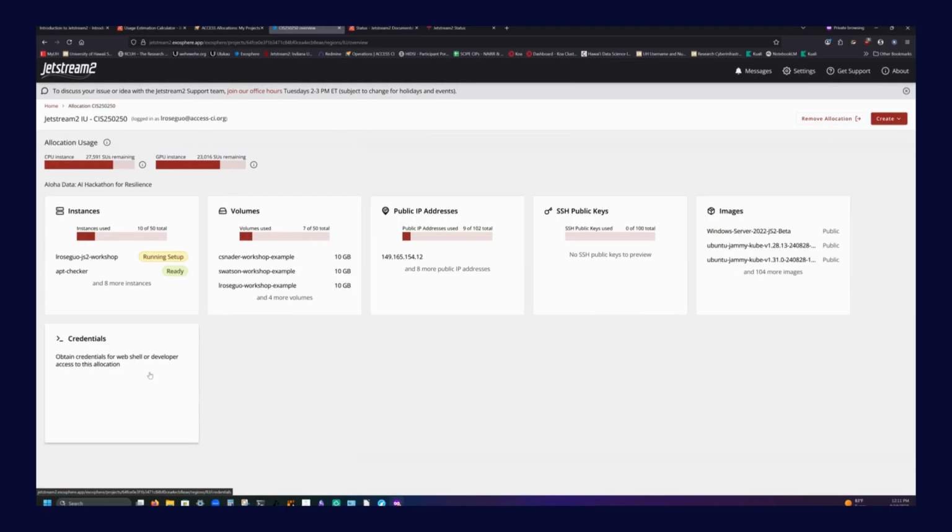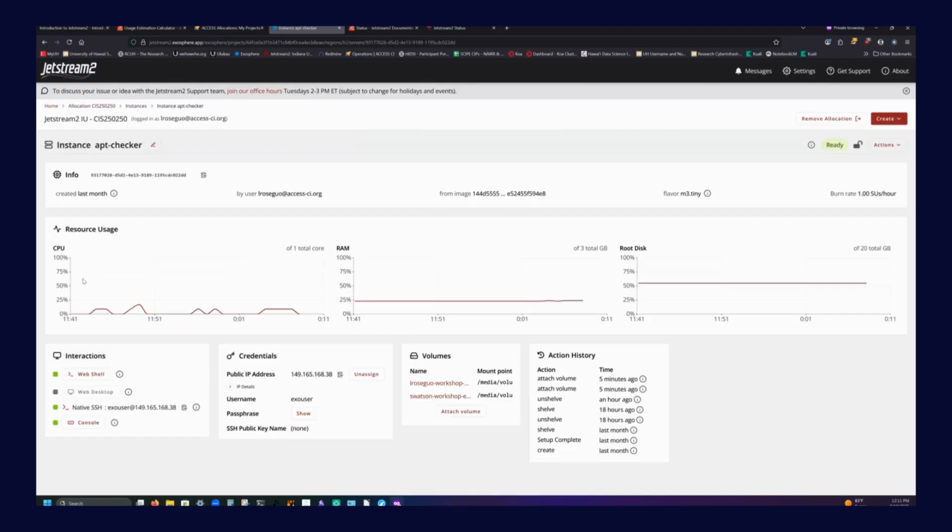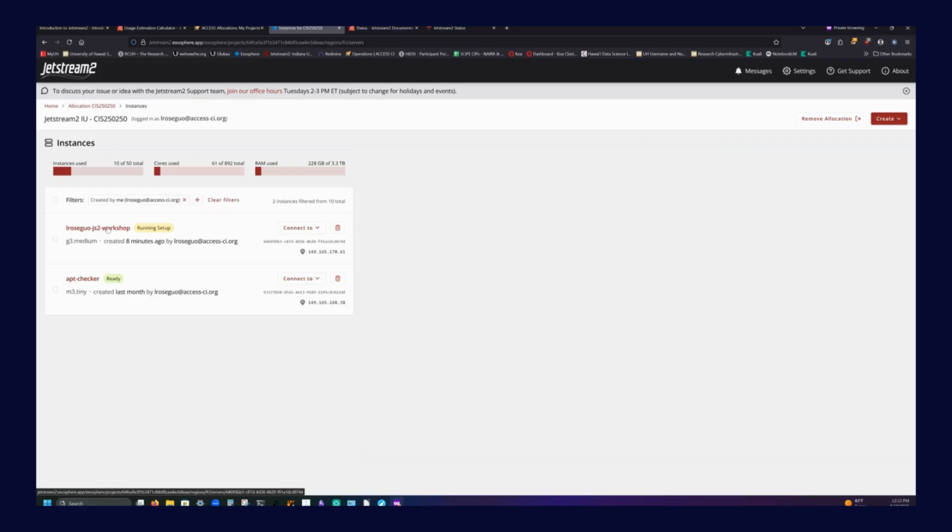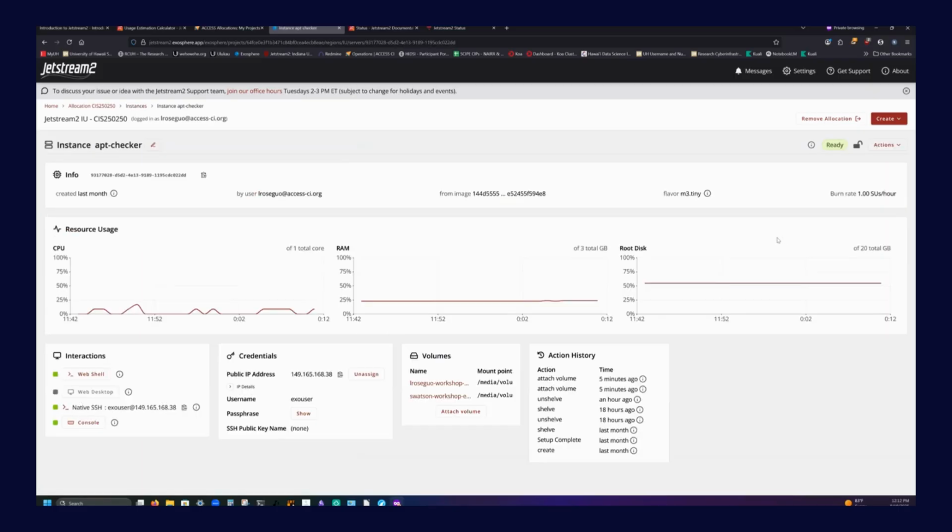And so actually, since I'm not using this instance, I'll show you what it looks like. So here we have the summary of the instance, right? So you can see when it was created, by whom, what flavor it is. If you need to see the specs again, then you can see them here by clicking on that.